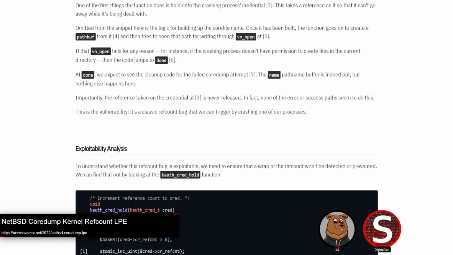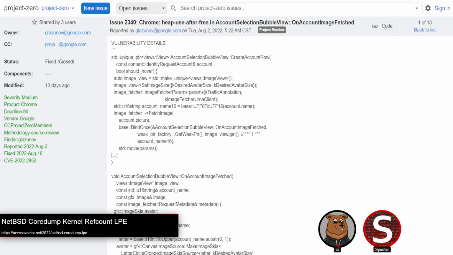Just a fun issue, and we'll get into our next topic, which is a Project Zero report of a Chrome UAF in the AccountSelectionBubbleView class. This is specifically in create account row when fetching an image. It gets a little deep into the code here, but the problem essentially boils down to this create account row function calling bind once, and binding an image view to this OnAccountImageFetched callback. The problem is that the image view might have been destroyed before the callback can complete. Thus, a UAF is possible.